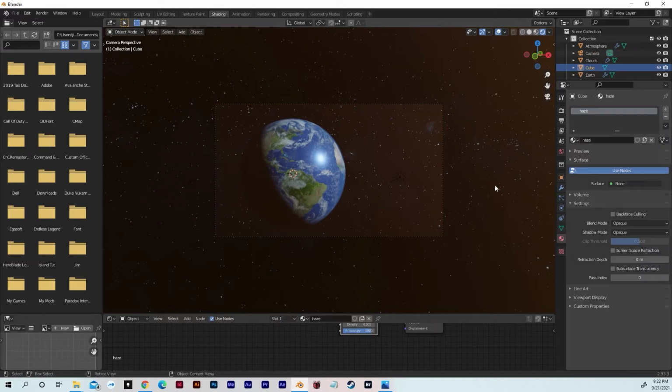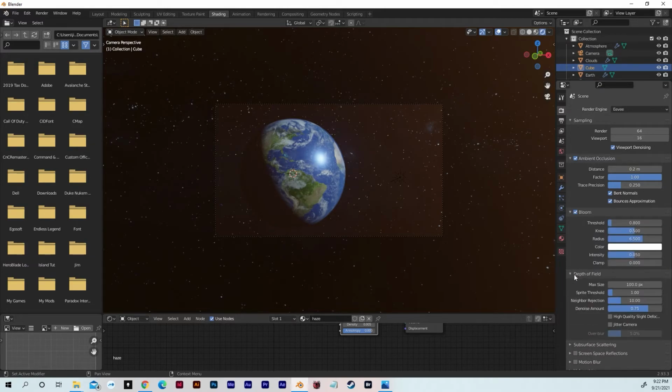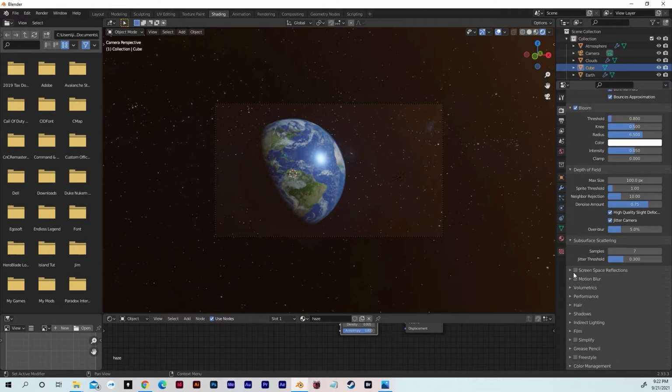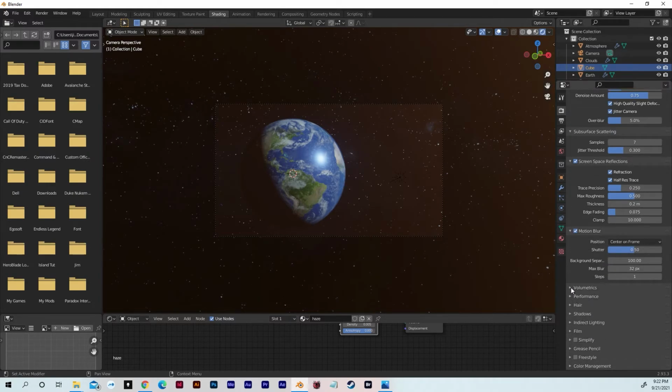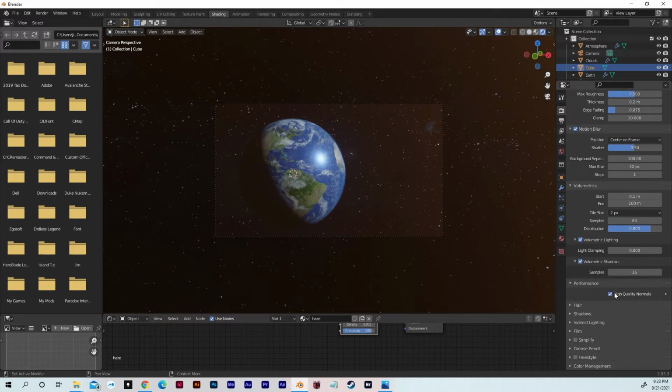Let's change some render settings real quick, guys. Going to go up to render properties. Turn on ambient occlusion, bloom, depth of field, high quality, jitter camera, subsurface scattering, screen space reflections, refraction, and motion blur, because we're going to be using that later when we do some animation. Volumetrics, we're going to change tile size to 2. Volumetric shadows, performance, high quality normals, hair, we don't have any hair on the planet.